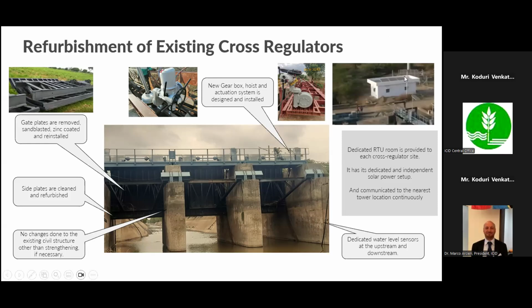In this project, we have used radio frequency to talk to the towers in between and the different structures and gates spread across the area. Dedicated RTUs are provided for each cross regulator site, and it has its own dedicated independent solar setup, and the tower located in the lowest vicinity is allowed to talk to the RTU, or remote terminal unit.